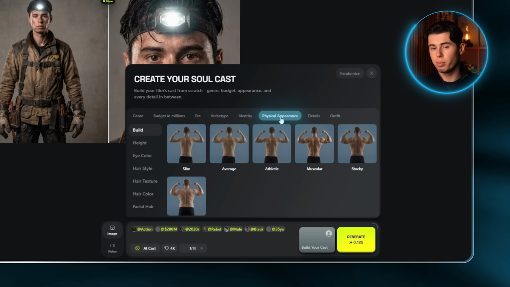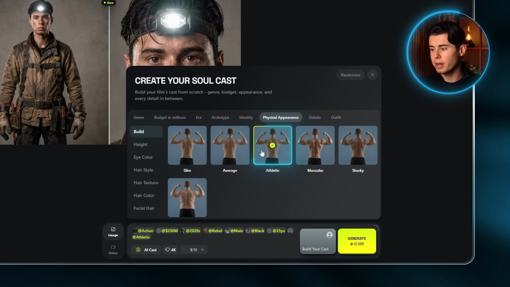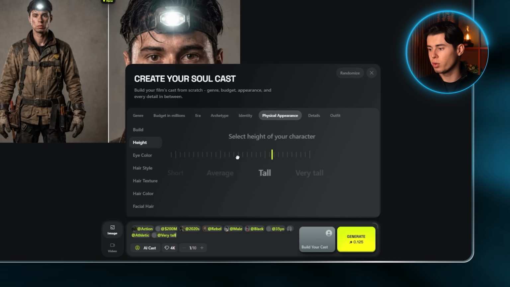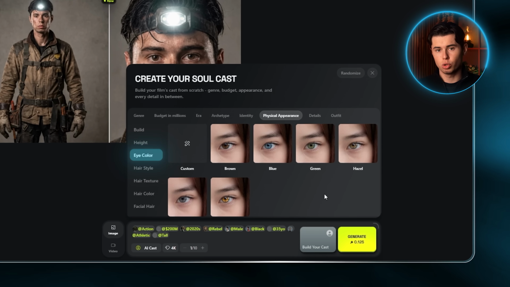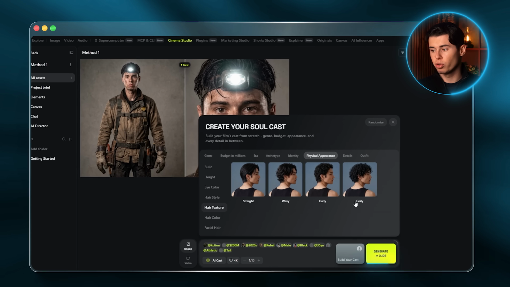Then, for the physical appearance, you can see we have a ton of presets. For the build, I'm going with athletic, and for the height, you can go anywhere from very short to very tall, but I'll go with tall. You can also choose the eye color, hairstyle, and texture, but I'll skip those. So let's press generate. And here's the cool part.